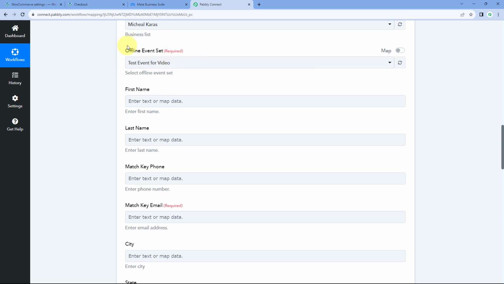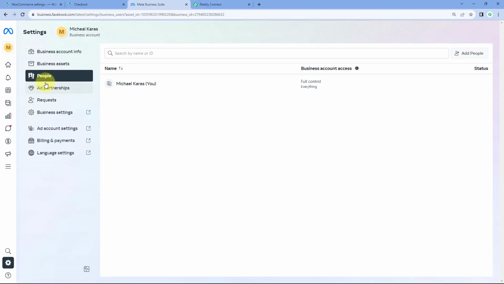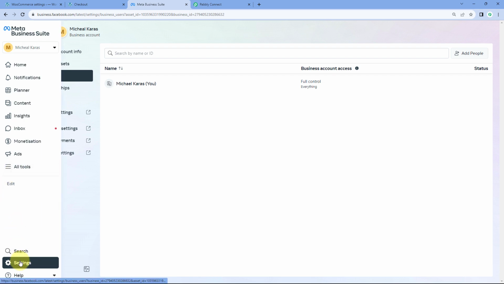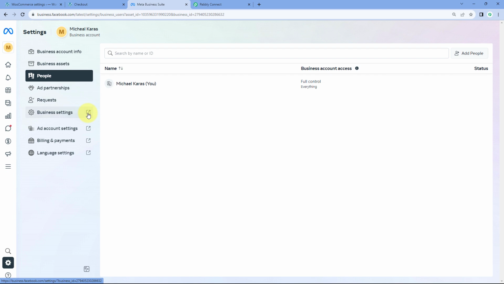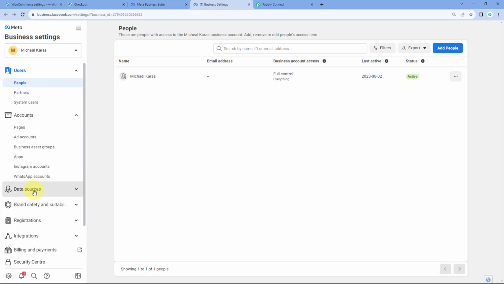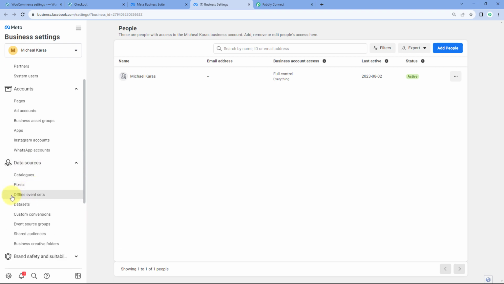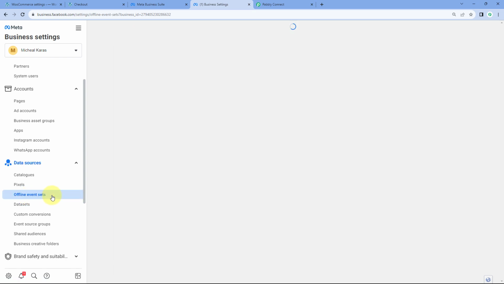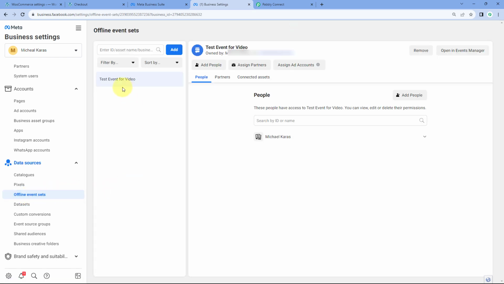Now to create an offline event set in your business suite account, what you have to do? Just go to your Facebook Meta business suite and from the left sidebar, go to settings over here. After coming to the settings page, go to business settings, and here on the left side you can see this option of data sources. Just click on it and from the drop down, select offline event sets as the option. After selecting this, here you will see a list of all the offline event sets which you have created. If you haven't created one, you can just create a new one as well.